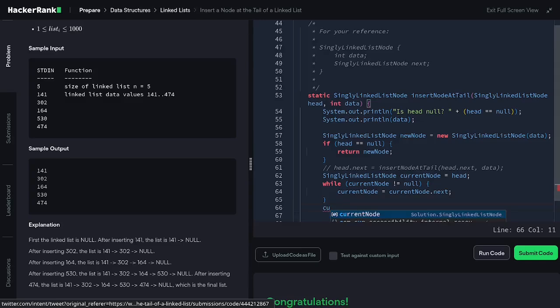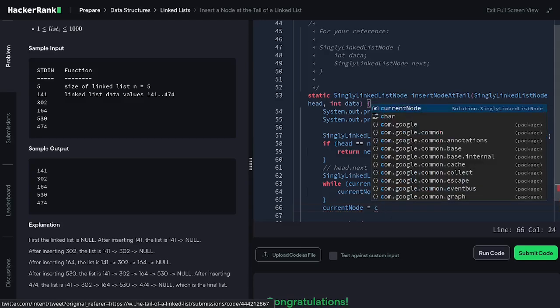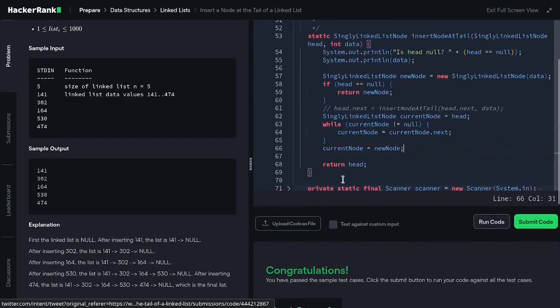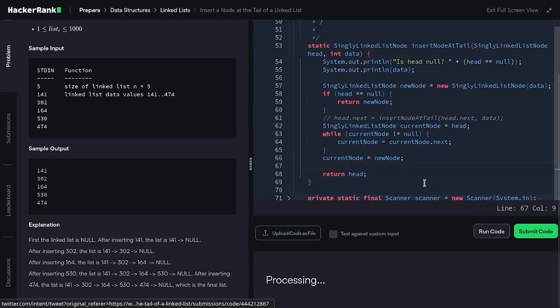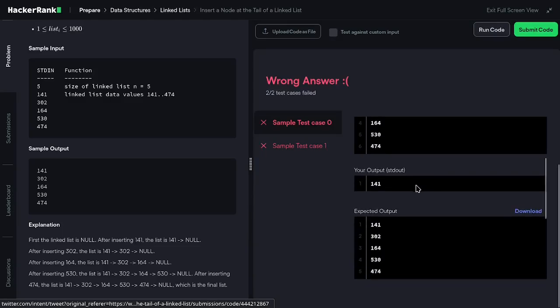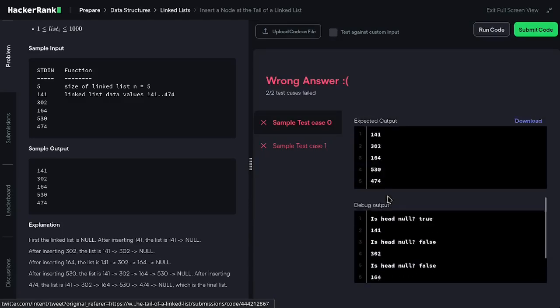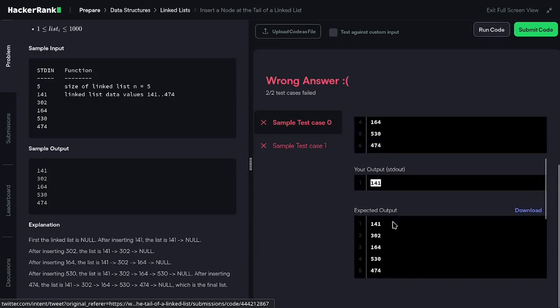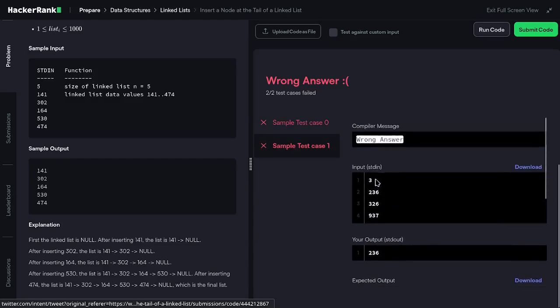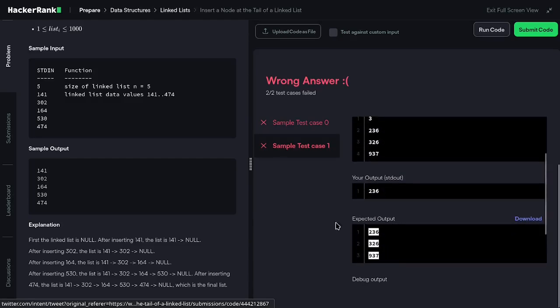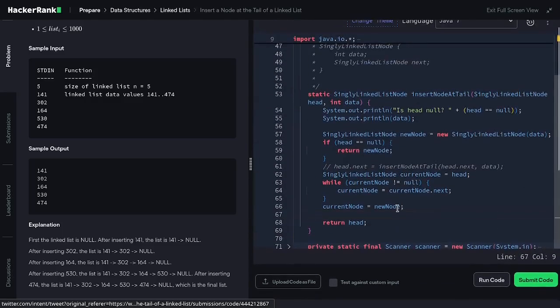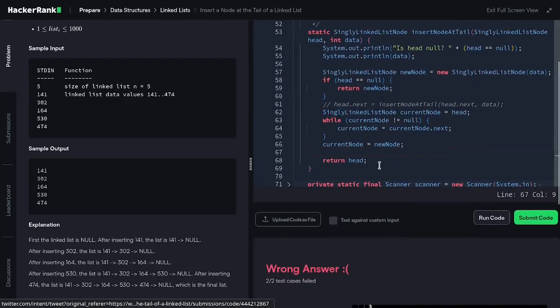Then for the assignment we can use the current node equals the new node right here. So let's run the code to see if it works. We only have 141 as the output instead of the 5 outputs expected. And for the next one we only have 1 output instead of 3 outputs. I assume that the while loop right here is not working as expected.